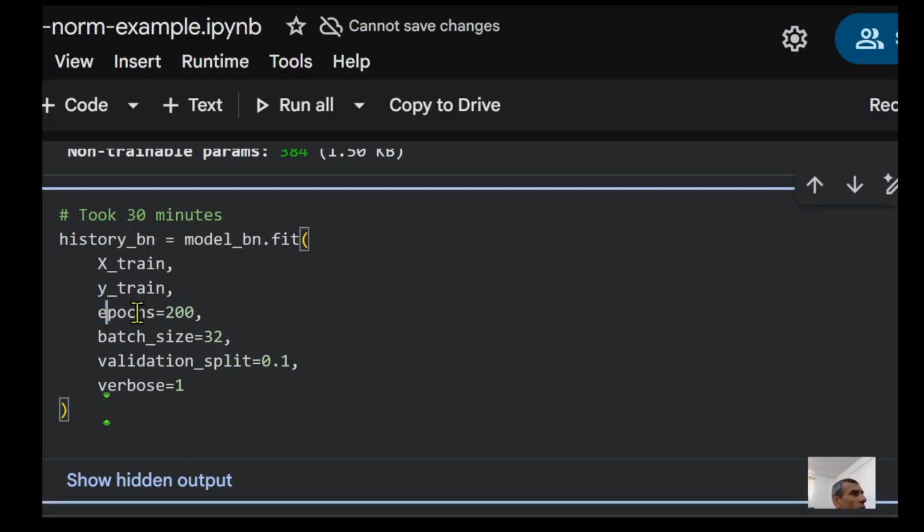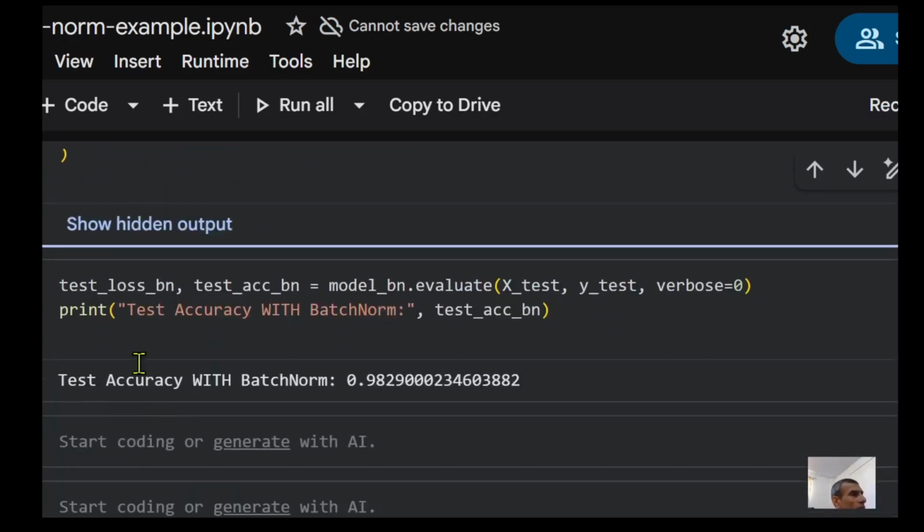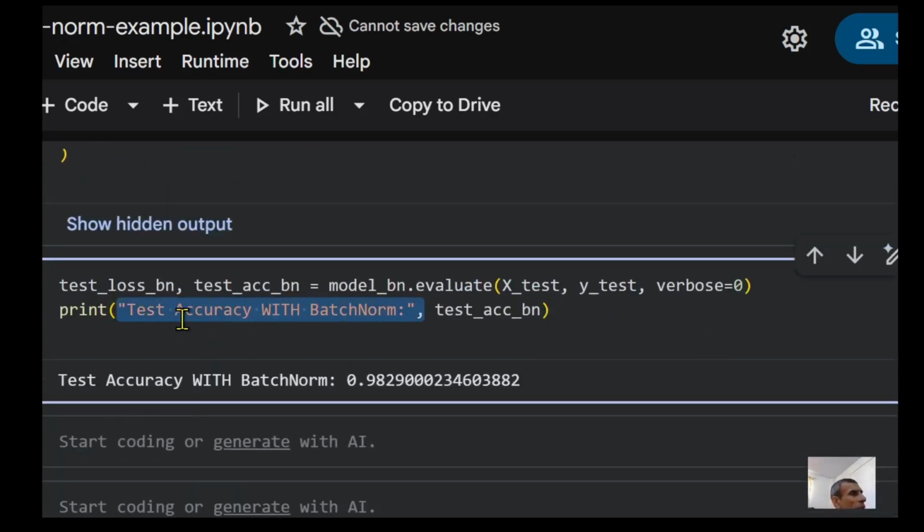In this case, I'm training for the same number of epochs, 200, my batch size is the same at 32, and my validation split is 10%. Again, this one took me 30 minutes. All right, so I printed the test accuracy with batch norm, and the answer came out to be pretty much the same as the one on top.